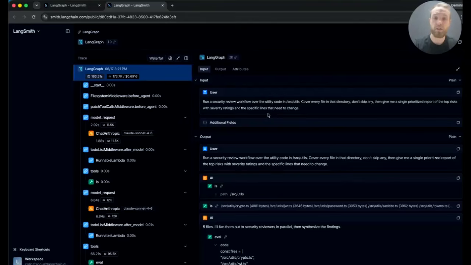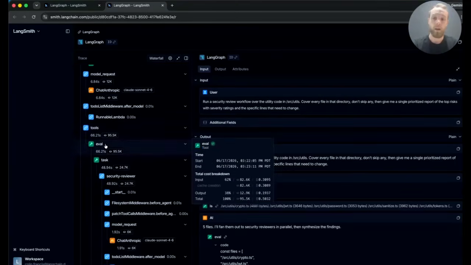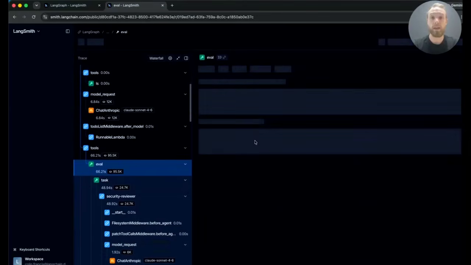I said, run a security review workflow over the utility code in source utils. I said, cover every file in that directory. Don't skip any. Then give me a single prioritized report of the top risks. So that single prioritized report is the synthesize step that I asked for. Here's the eval call where the agent is writing code.